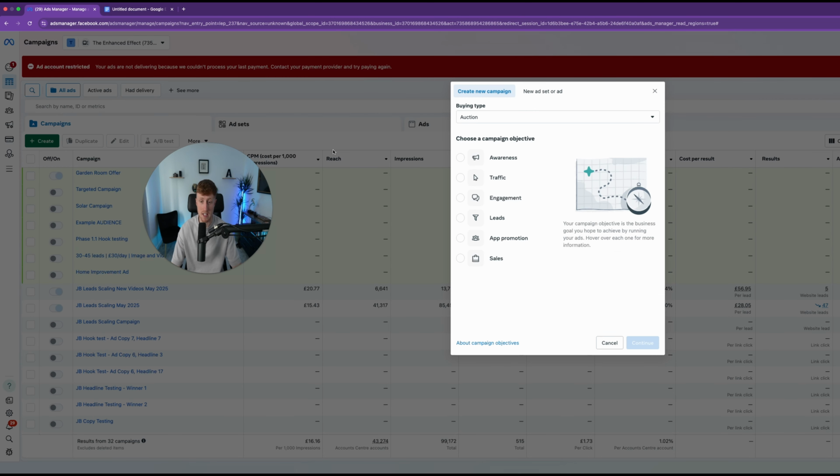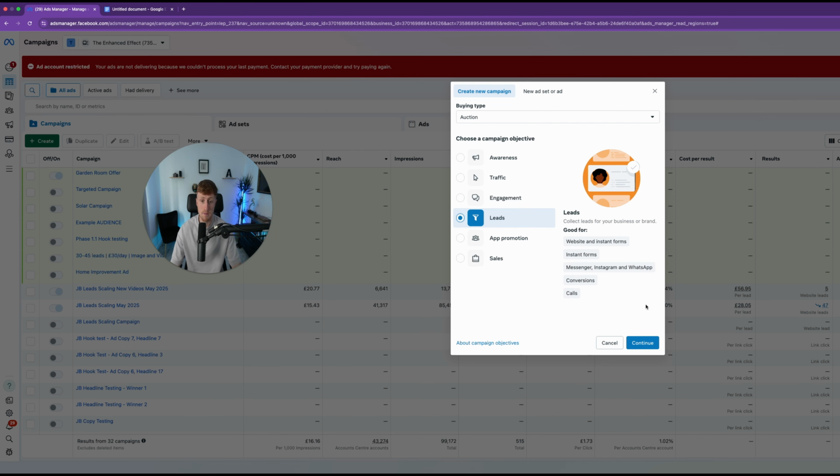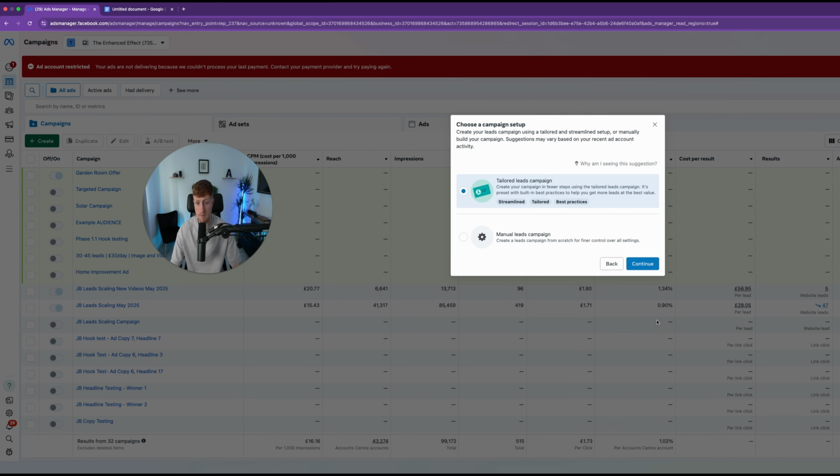Here, Facebook is asking you, what's the purpose of the campaign? What do you want to do? Do you want to generate sales? Do you want engagement? Do you just want traffic to a landing page? But obviously in this case, we are prioritizing leads. So we'd select leads, then go to continue.